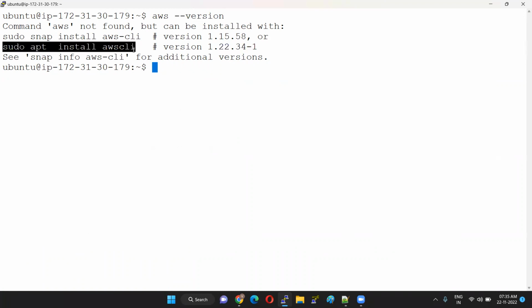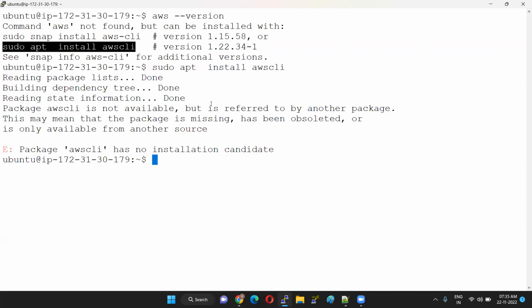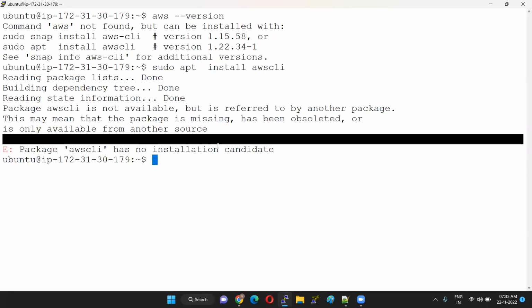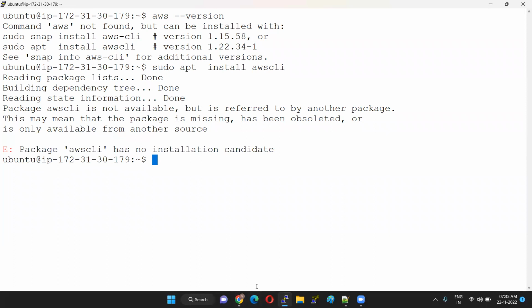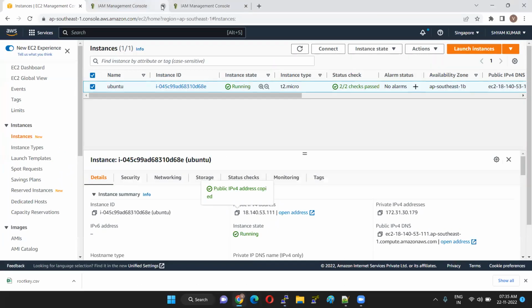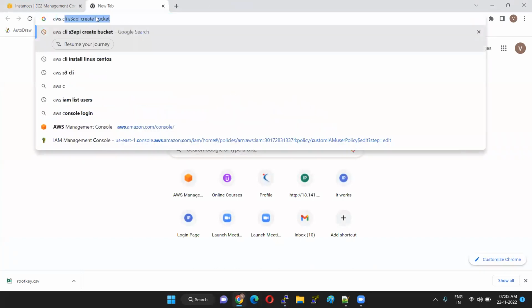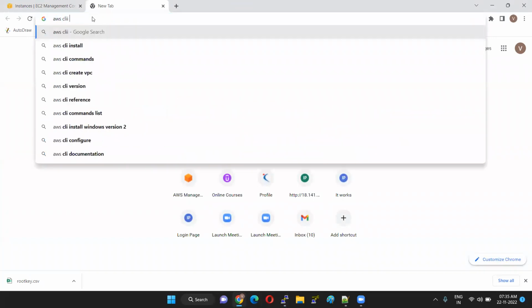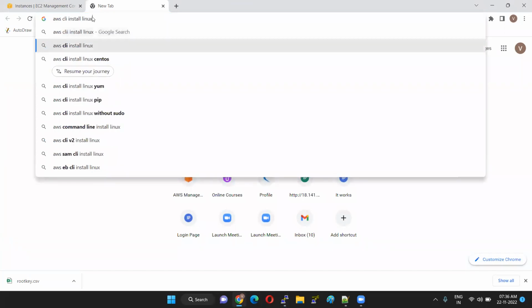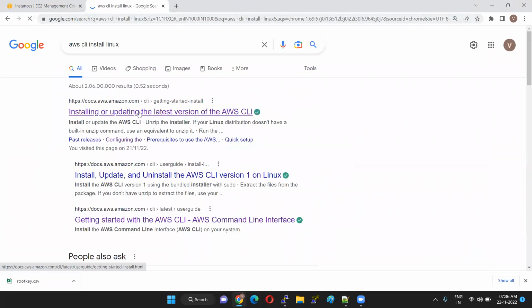If you want to go with it like this, we can also try this one. Okay, package aws has no installation candidate. So if you don't want to get this kind of information, we can go with the official website, AWS CLI. So go to the official website.